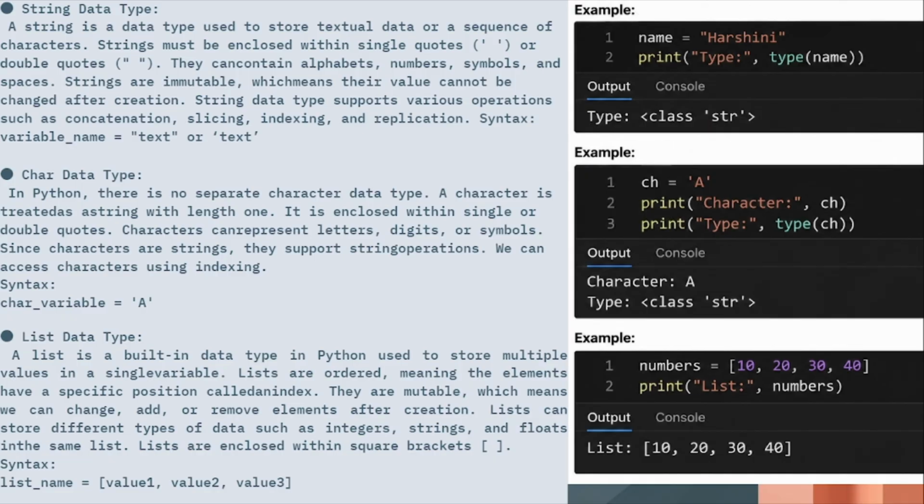Next is character data type. In Python, there is no separate character data type, but in C and C++ we have a different data type for character, that is char. But in Python, we don't have any separate character data type. So if you want to use a character data type, we use a string with a length of 1. Any string with length 1 is considered a character data type.